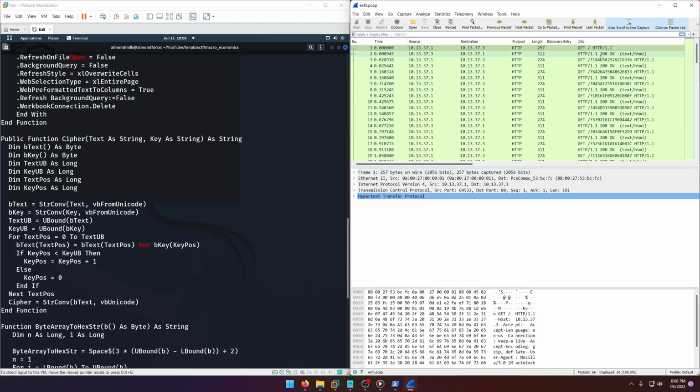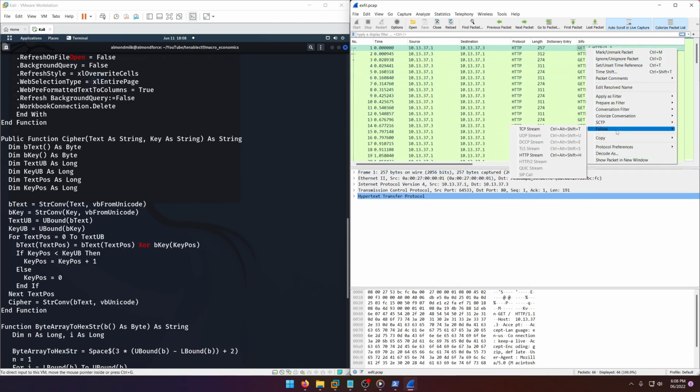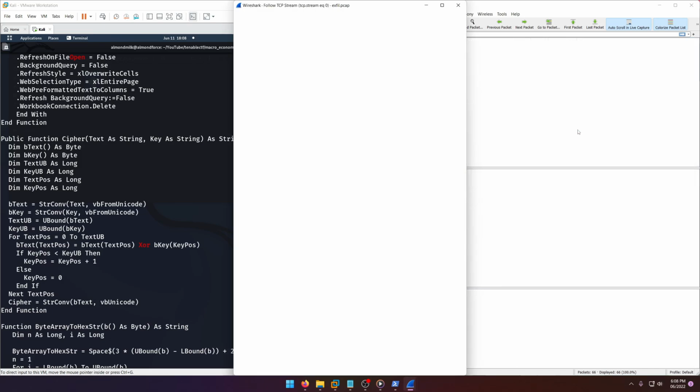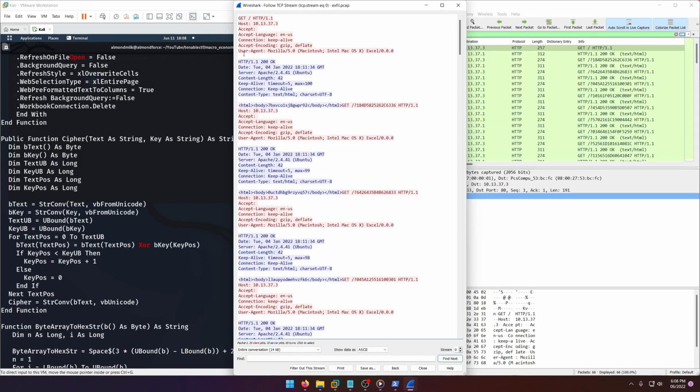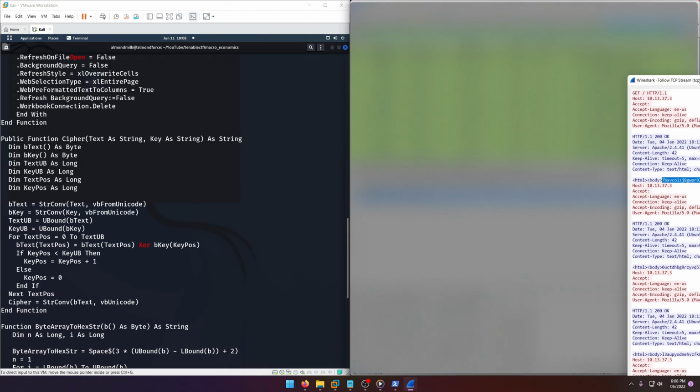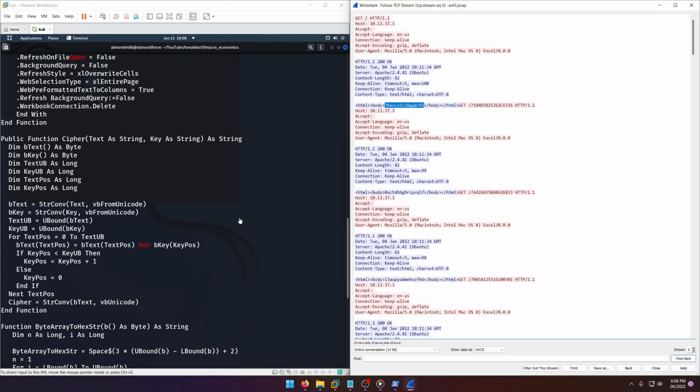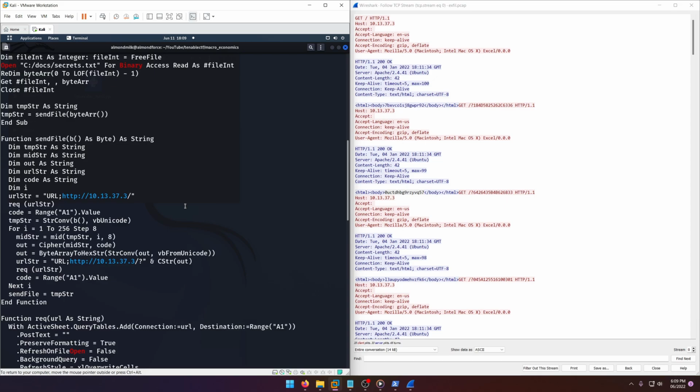And we have HTTP traffic, and if we follow the TCP stream, we'll see that it's just a constant GET with a hex string, and then the body has what seemingly looks like a random string in it. So what does that tell us? Well, if we pull this over here, and we look back over here, we're going to notice that there's this mid str and then this code right here that are getting passed into this cipher function.